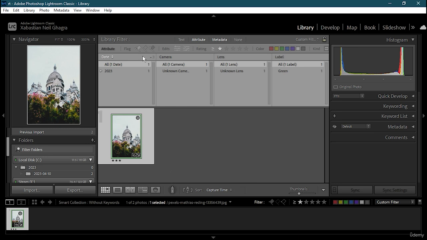Okay, so this is how you will be able to filter your photo in such a way that you can select your photo and then make changes on it. So this is how you'll be able to change or filter your photo visually, and also in such a way that you can select them and work on them.